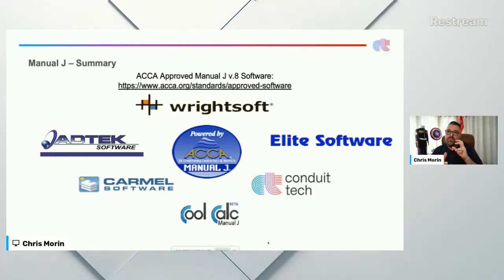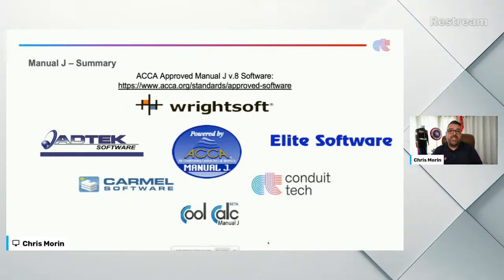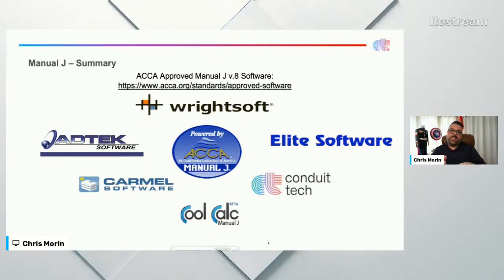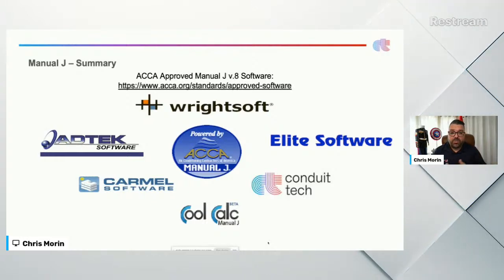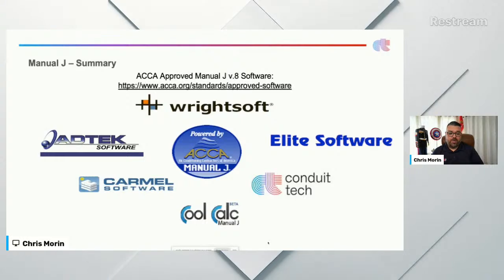And if you ever want to find out if the software that you're using is ACCA approved, go to ACCA.org and click on standards and then go to software, and you'll see a list of every software that's approved with links to them, including Conduit now, right? So as I go through the rest of the presentation, I'm going to use some reports out of Conduit that I've generated myself for my house, and some details on why Conduit is a great retrofit software if you're doing a lot of retrofit homes, okay?